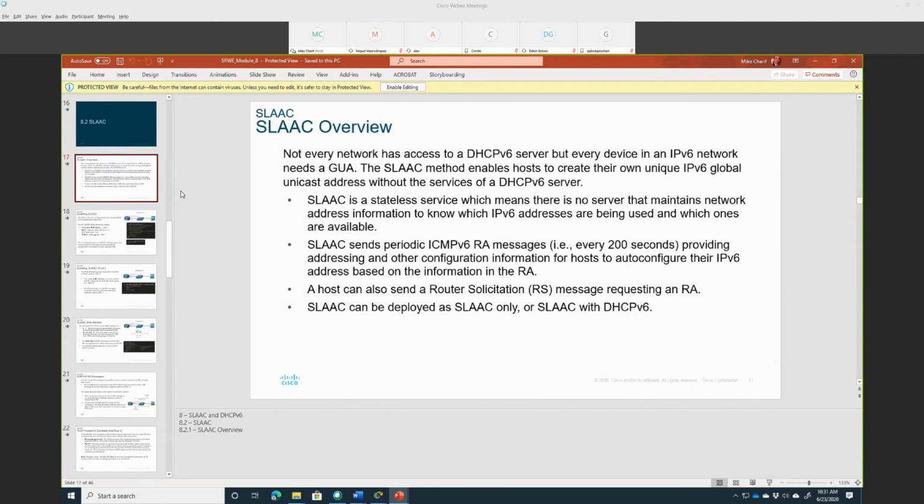And that's what they say. Not every network has access to a DHCPv6 server, but every device in an IPv6 network needs a globally unique address to go outside. So the SLAAC method enables hosts to create their own unique IPv6 global unicast address without the services of DHCPv6. SLAAC is a stateless service, which means that there is no server that maintains network address information to know which IPv6 addresses are being used and which ones are available.